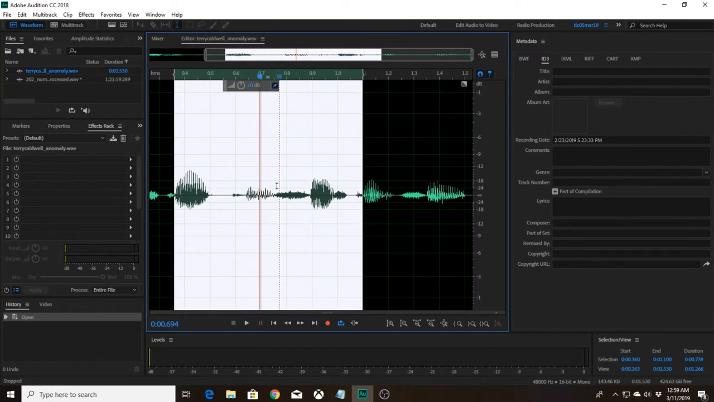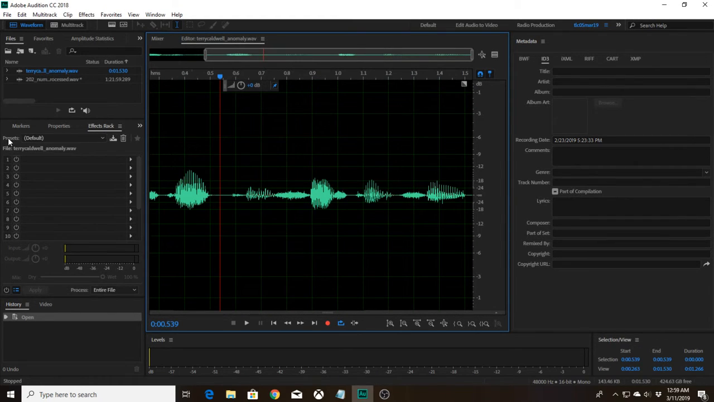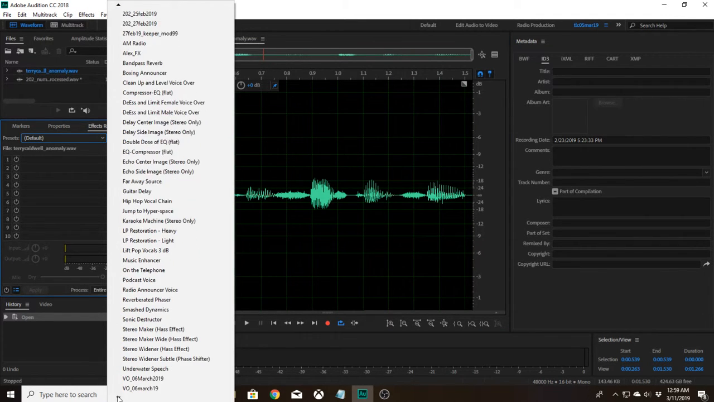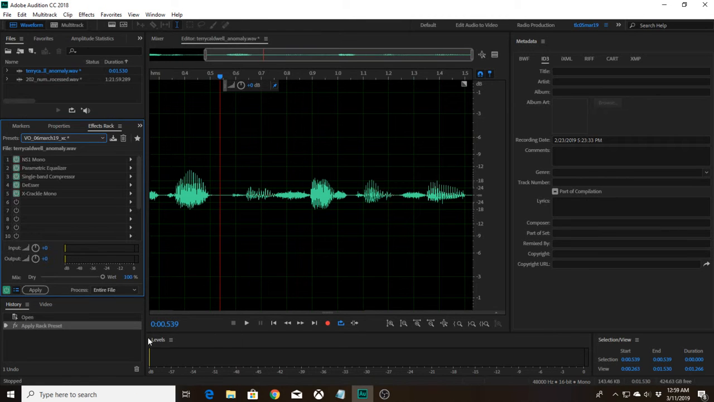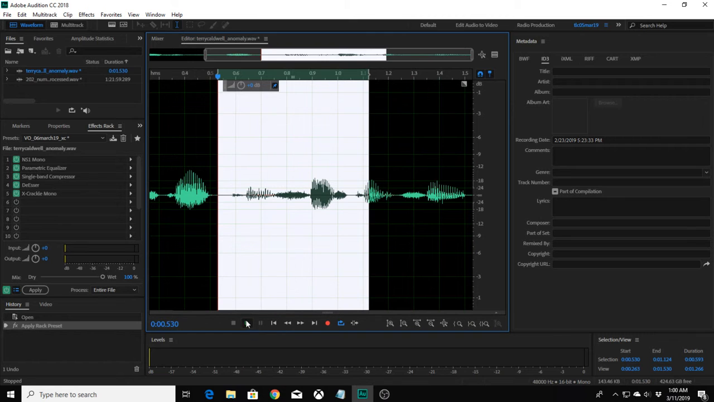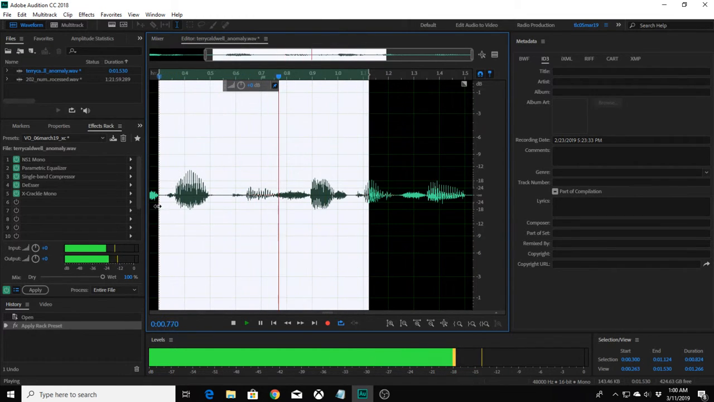If I lower the volume a little bit, I actually can hear it better. Put my rack back up here. The rack is also helping to clarify that a little bit. Consistent.